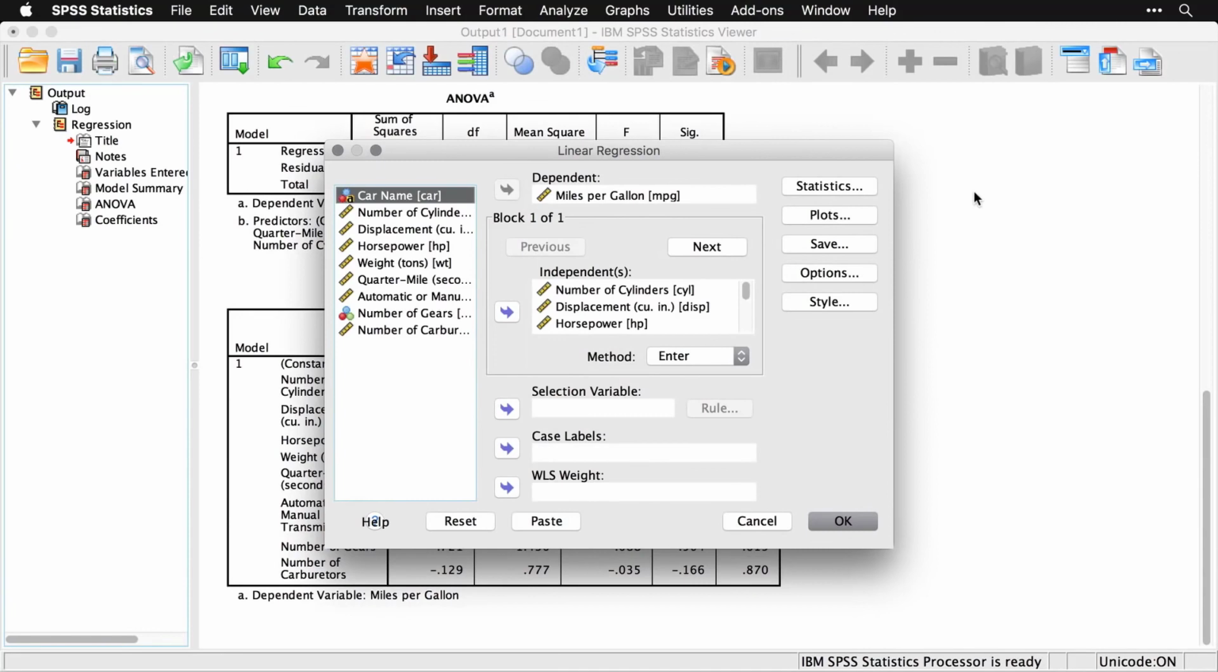And we're going to make a few choices. We're going to take some of the options that SPSS makes available.